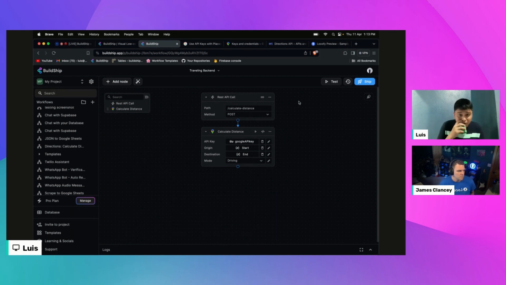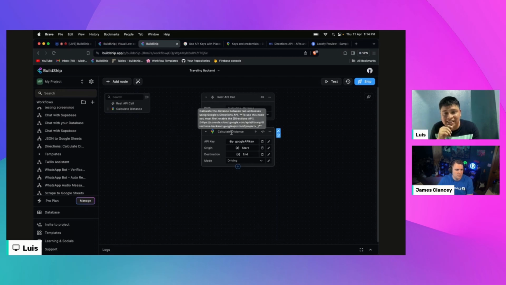So one thing I want to show here is that while you're building your workflows in BuildShip, you don't have to complete the entire workflow to start testing. You have the ability to test the entire workflow. We're not going to do that yet because our workflow isn't finished. But what we can do is test a single node. So for example, this calculate distance.